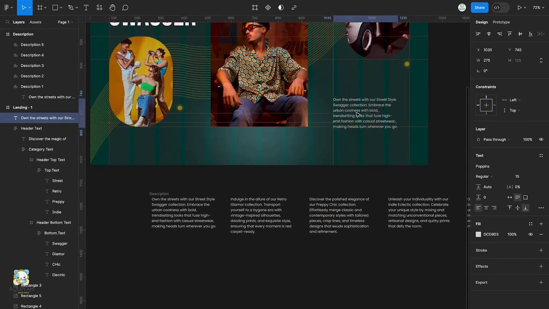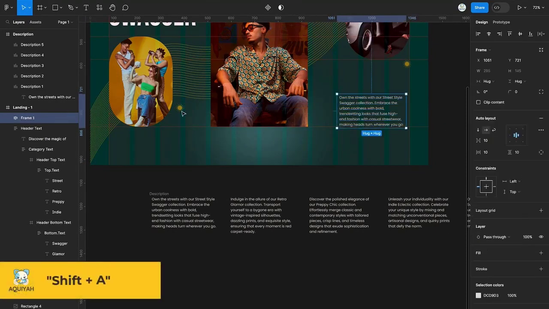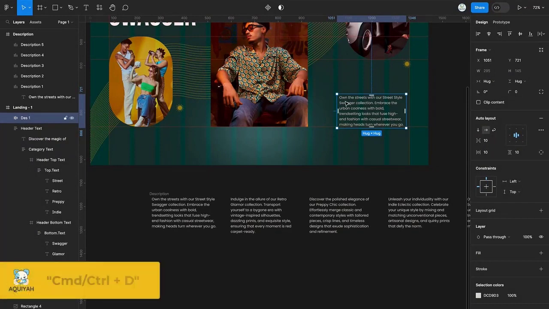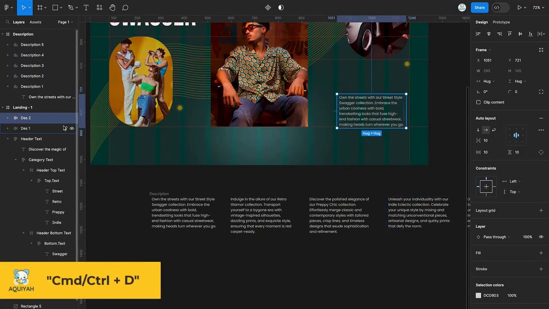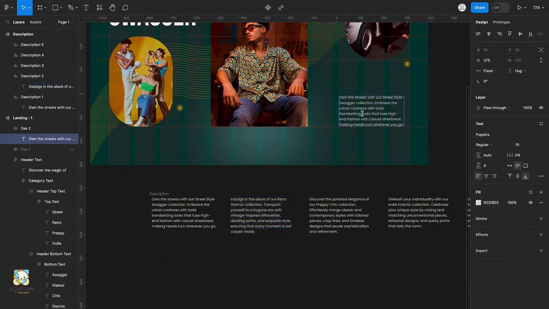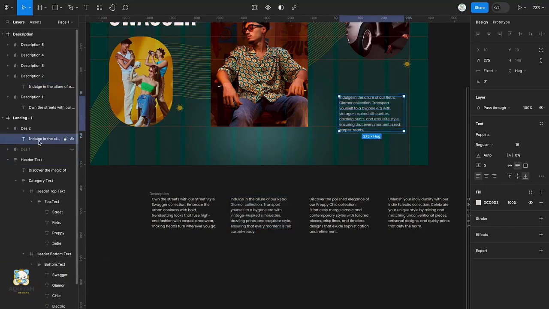Drag the text slightly upwards and add an auto layout. Then rename the auto layout to this one. Duplicate this new auto layout group. Turn off the text 1 layer and copy and paste the second description into this too. Set the auto layout alignment to bottom left.